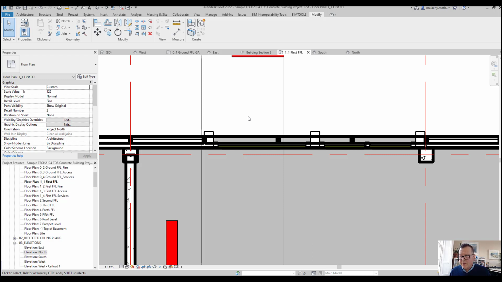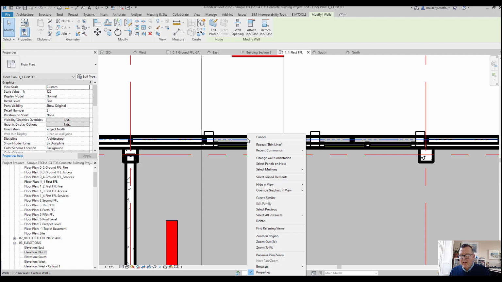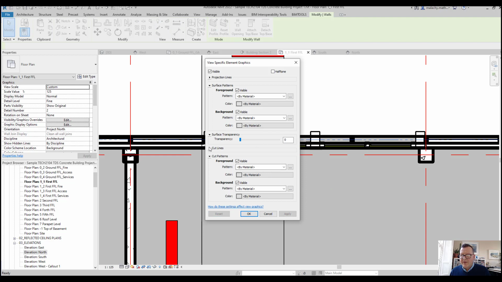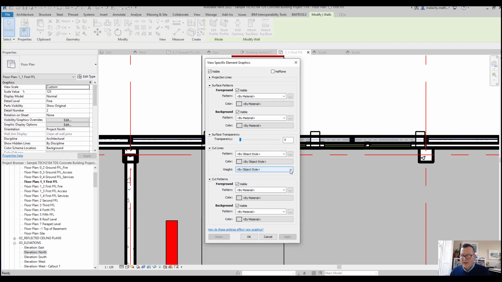So there's two ways we can do this. One is to select the panel and go override graphics in view by element. And here's the cut lines. And you can take the weight down to 1. Apply.